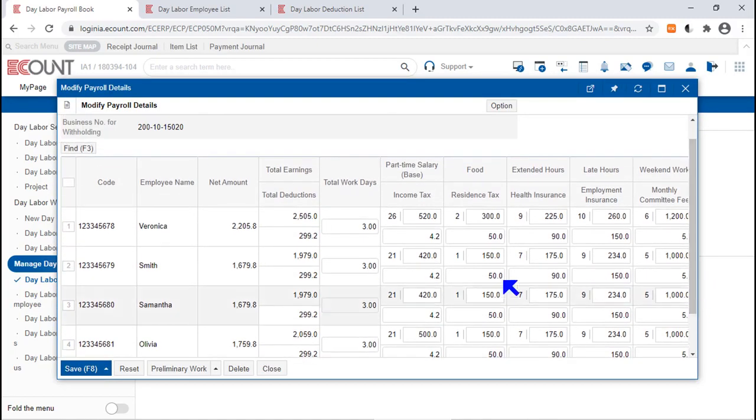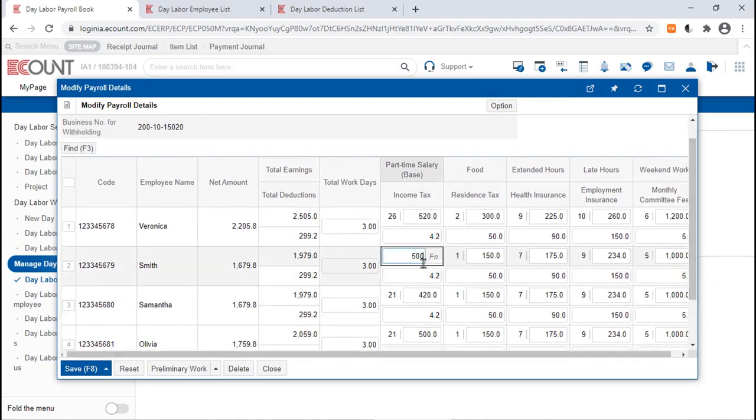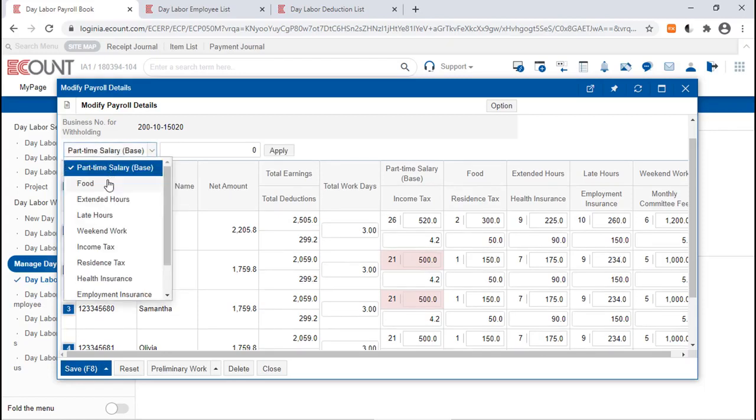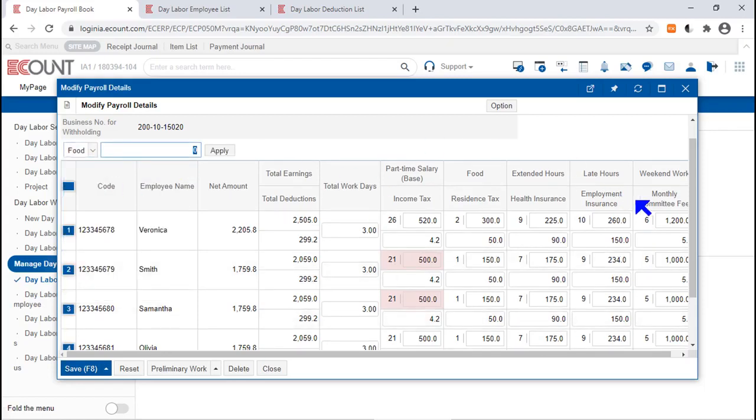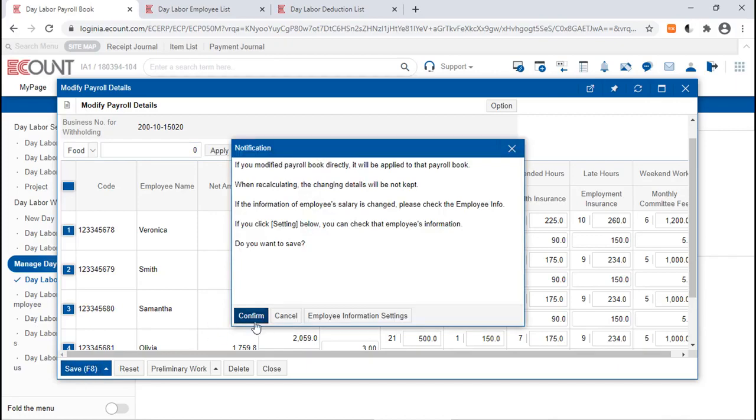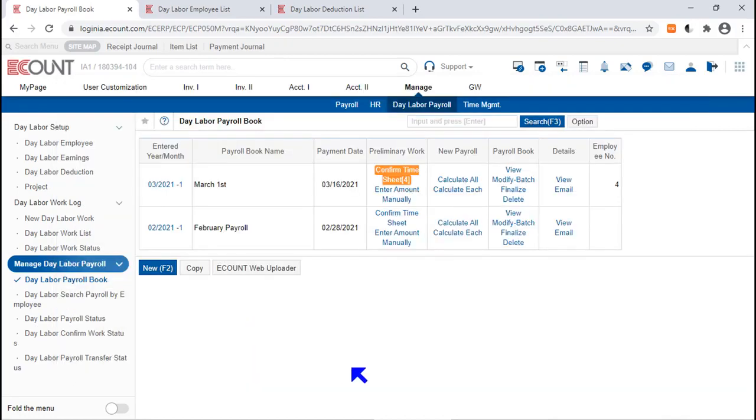For example, change all the employees' base payment, or batch apply changes to each earnings field or deduction. So this is the first way to manually change the calculated payroll data.